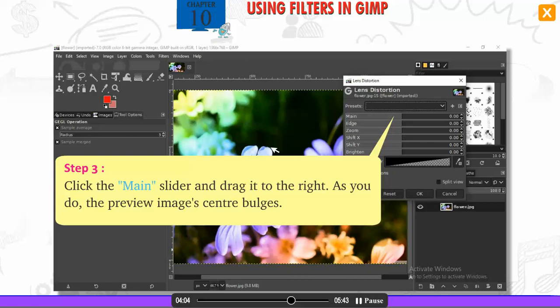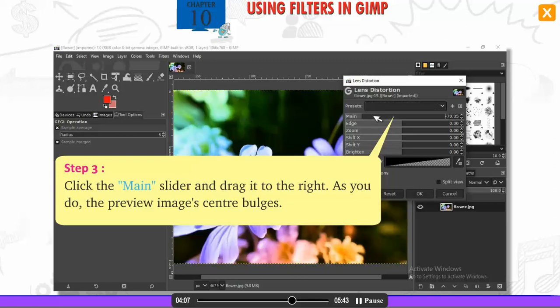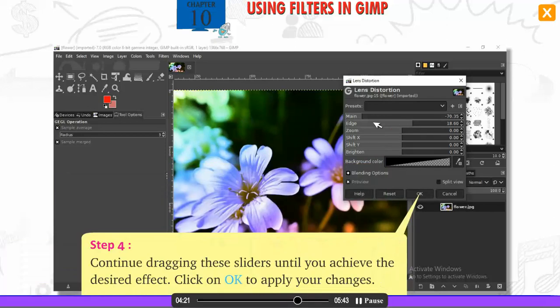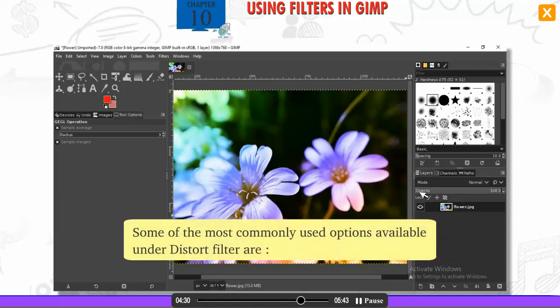Step 3. Click the main slider and drag it to the right. As you do, the preview image's center bulges. Step 4. Click and drag the edge slider to the right. This slider also applies an additional bulge effect. Continue dragging these sliders until you achieve the desired effect. Click on OK to apply your changes.